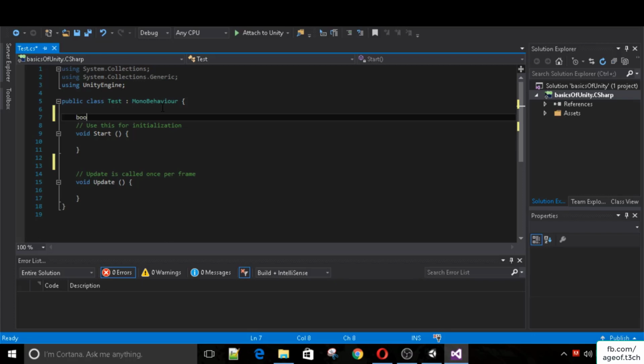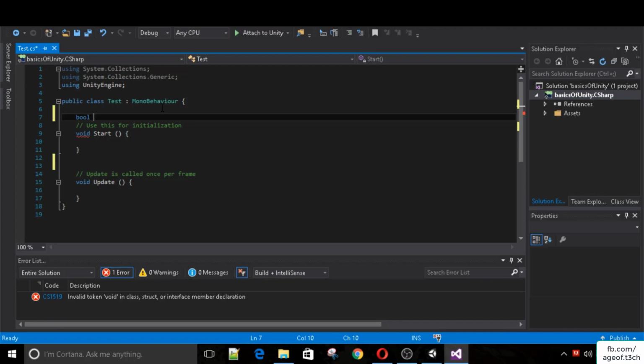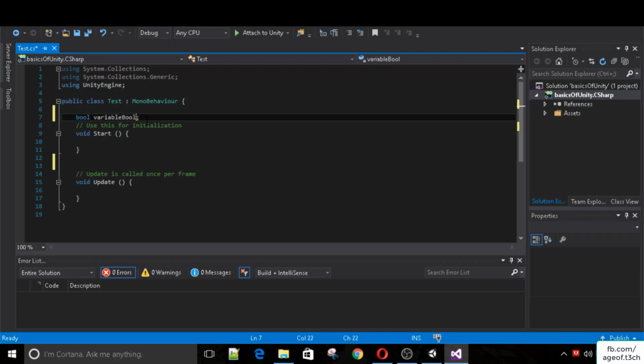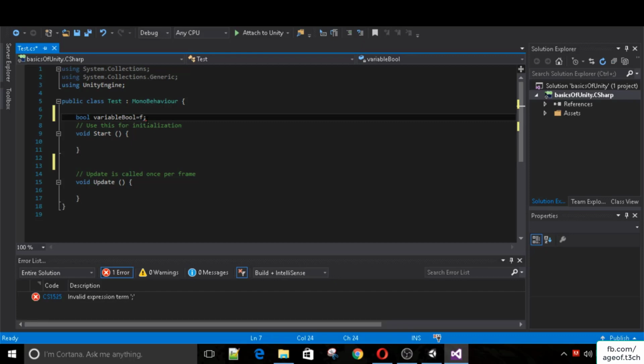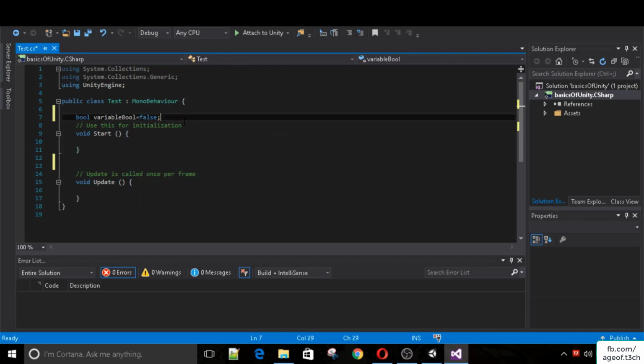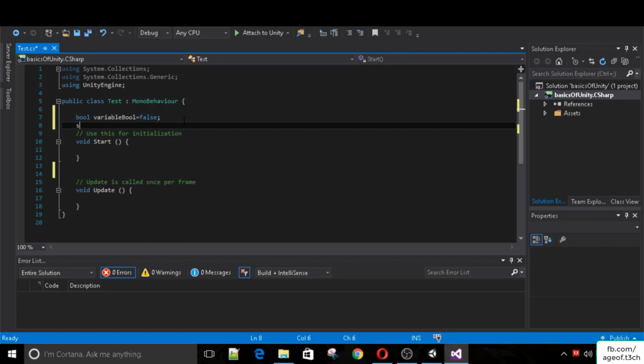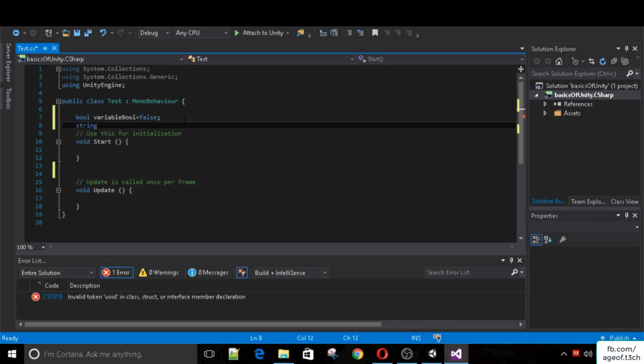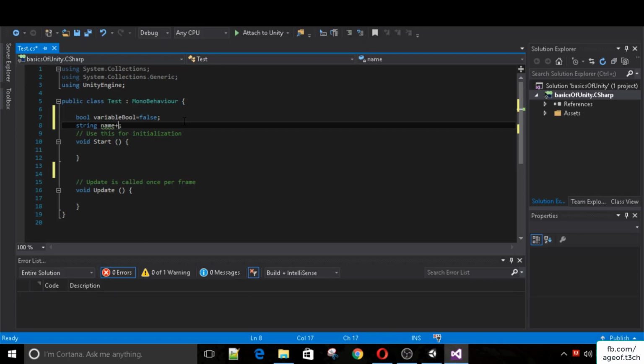a boolean. We say bool, which is the type of the variable. These booleans can be either true or false. So we can say bool, let's call it variableBool, and we can set the value of this variable here when we create it, so maybe false. Then we have a string, which we can call maybe name. We can also set the value of this string here to be Steven.